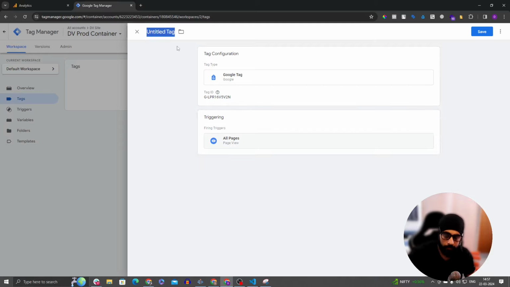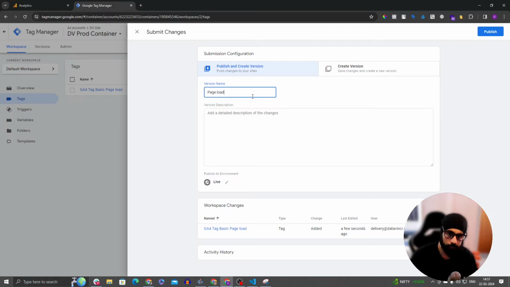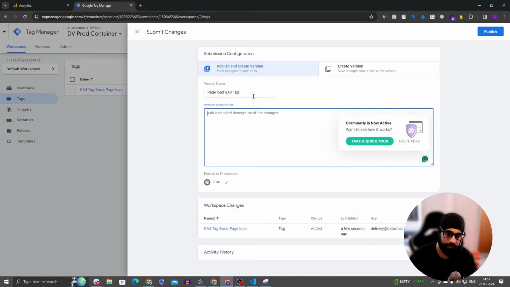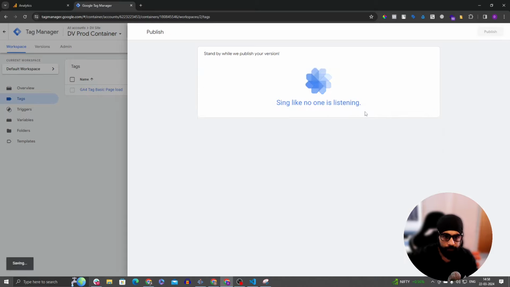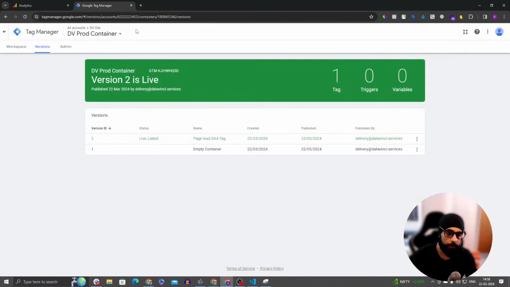Okay, you simply name it, and save it. Once you are done with that, you can preview and validate whether the tag is firing or not. Otherwise you submit, give it a descriptive name, put the description of what you are doing, and you should put typically your name as well if you are using a shared account. Okay, and then publish it, and that should take care of installing it. And this is how, in most cases, like 90% of the cases, your page load tagging would be enabled. Okay, right, let's move to the next part.